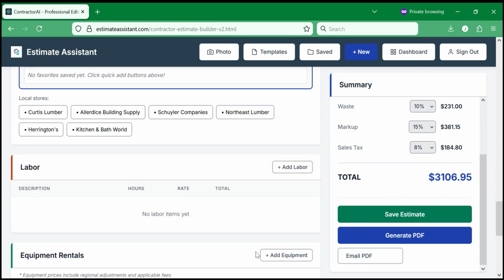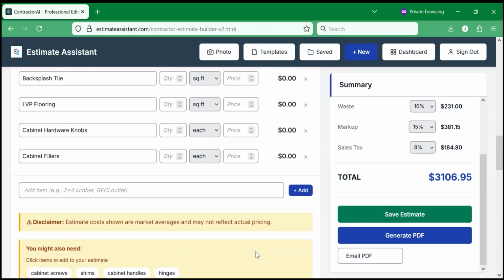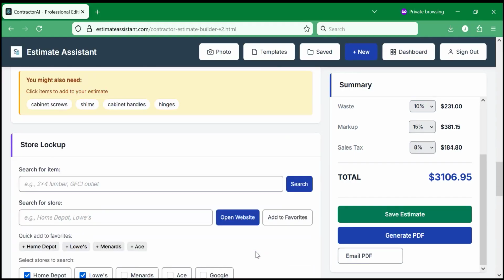If you want a rough estimate, you can use the market prices. If you need more exact pricing, you can do the store lookup. All right. Well, I hope this helps.